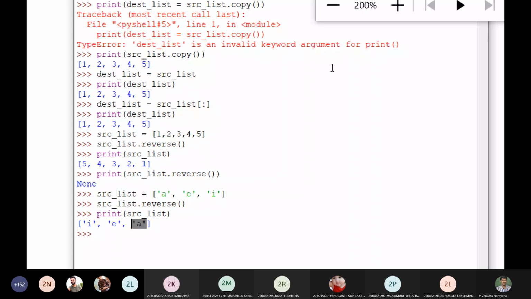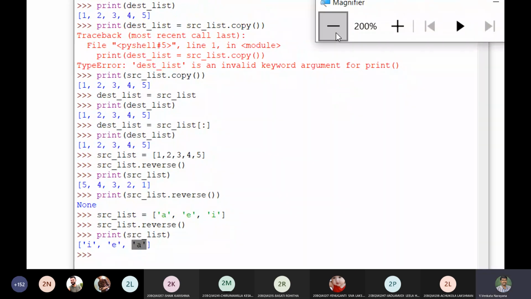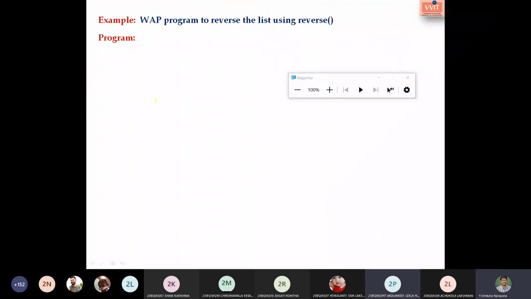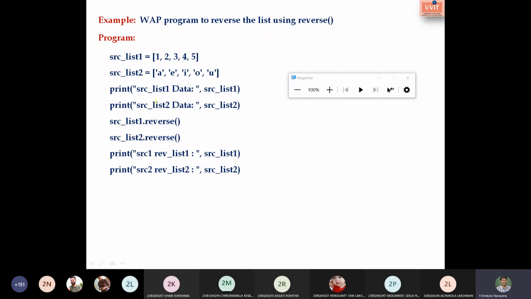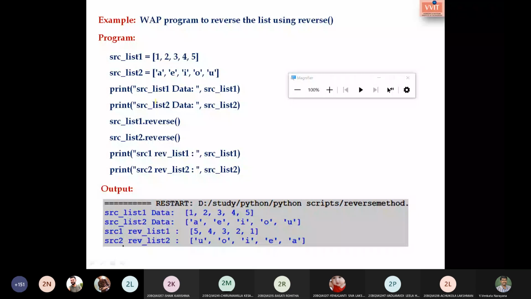Yes. What about the others? Yes, sir. The same I have taken in a file, that's it. Here I just wrote source list 1 dot reverse, source list 2 dot reverse. The source list 1 I am just printing because the reversed list will be updated in the source list itself. I think now it is clear. Shall I move to the next function?